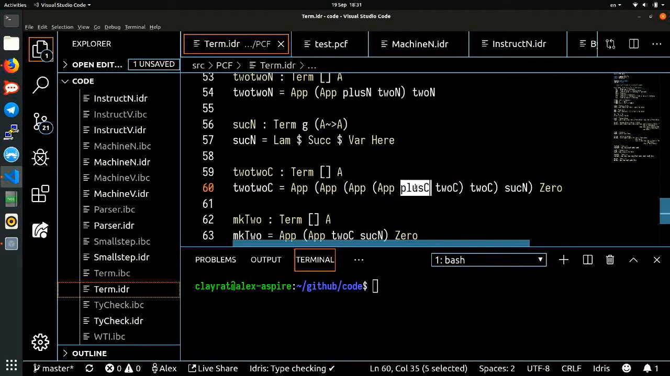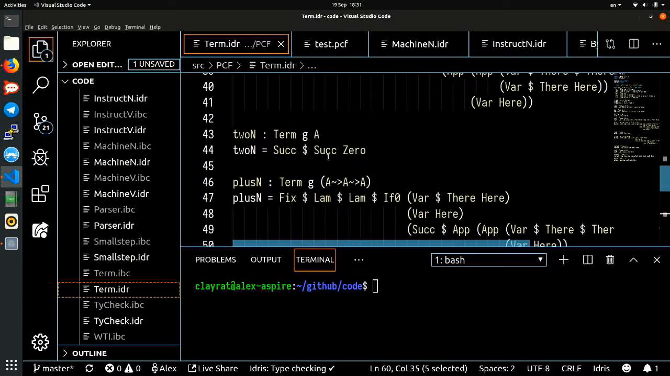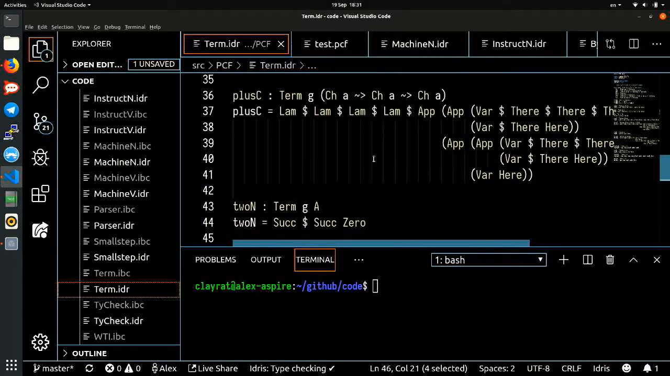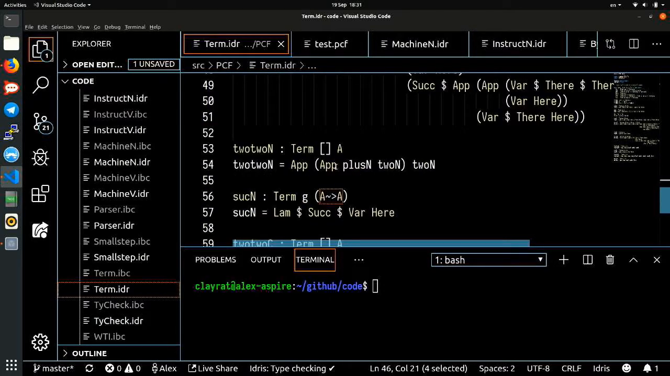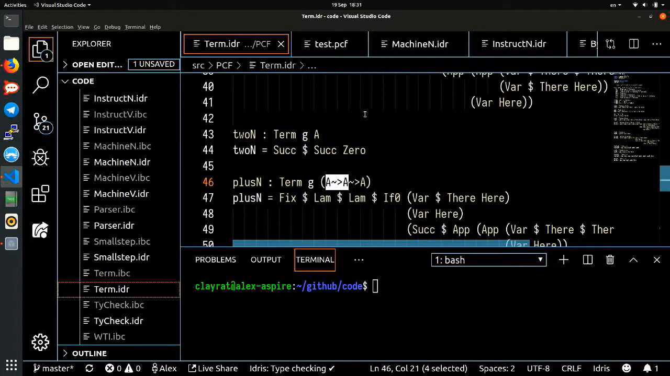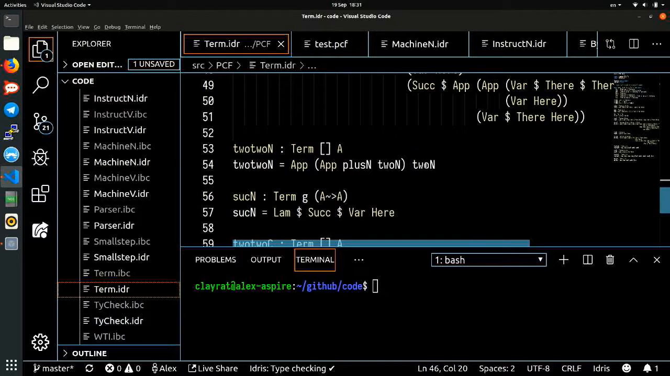For example, if you have a term of type plus nats, a term of implication a to a to a, so it takes two natural numbers and adds them. Then how would you apply it? You would first apply the first argument, then you get a function from a to a. So then you apply the second argument. This is this currying kind of style.